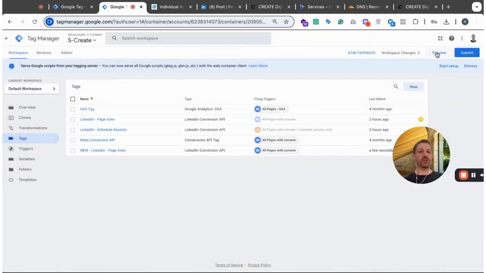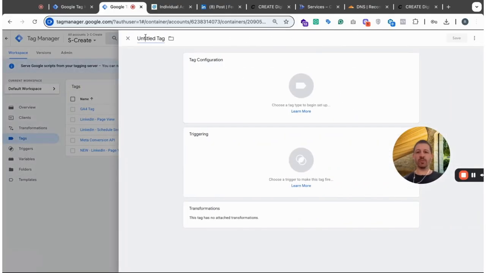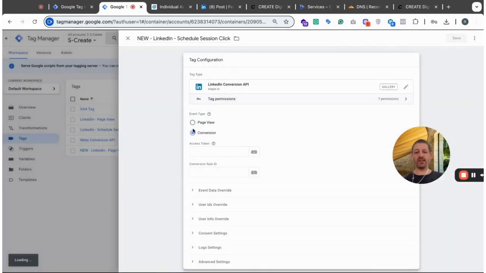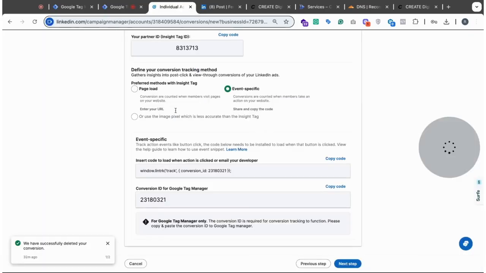And now we will set up a new event, which will be new, and we will call it LinkedIn, and I will call it schedule session click or something. And the tag configuration will be LinkedIn conversion API. And in this case, we want to use the conversion type. So what do we need for that? We need a conversion rule ID. We need the access token. Okay, so we have to head back into our interface.